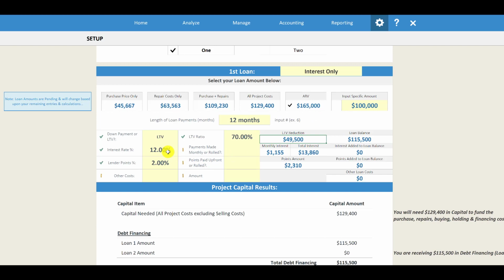Then you can set up your interest rate, and these interest payments can be made monthly, so monthly during the rehab, or they can be rolled and basically paid in the back end when you go to sell the property. Same thing with lender points. You can set up points to be paid up front, or you can roll those on the back end and basically pay those when you go to sell the property on the back end.